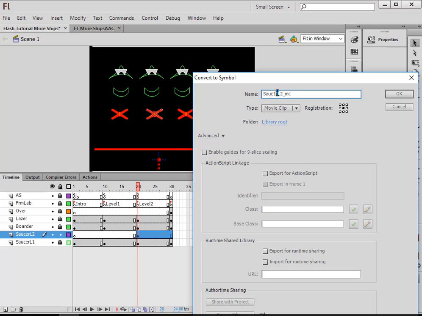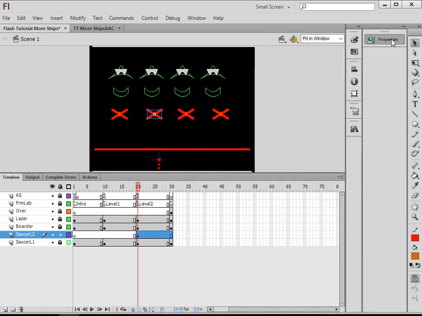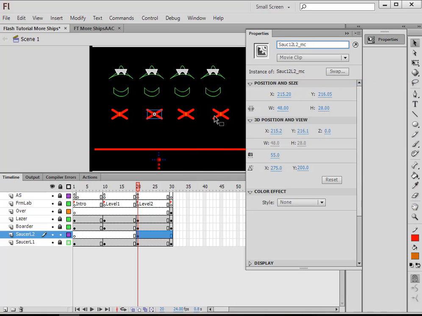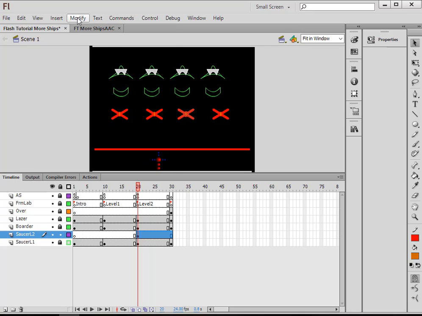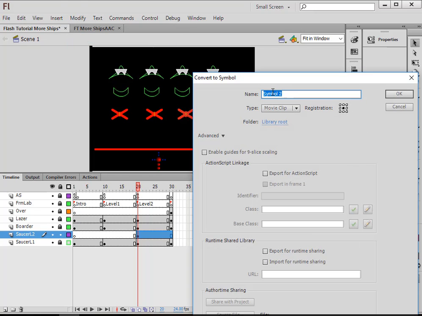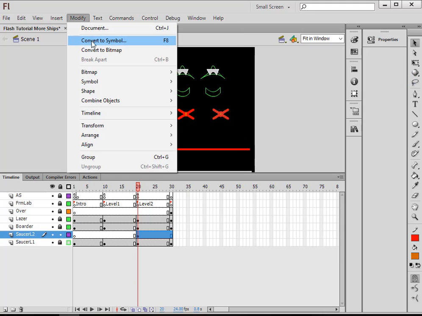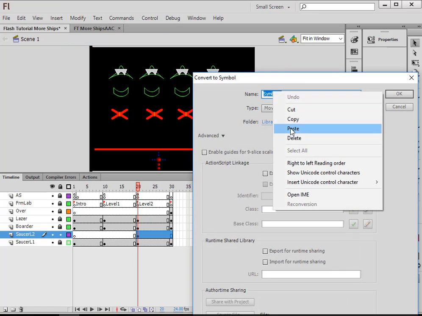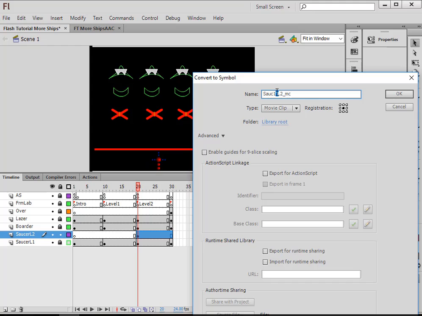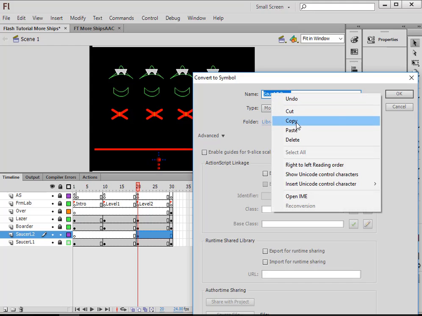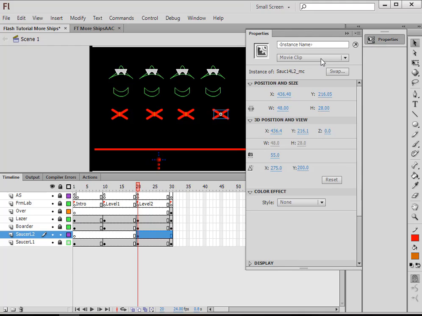Make this 12. 1, 2. Copy that. Paste it in. Like this one. A lot of things over and over again. Paste it in. Make it 1, 3. Copy it. Paste it in. Highlight this one. Modify for the symbol. Paste it in. Make this one 4. Copy that, and paste it in.